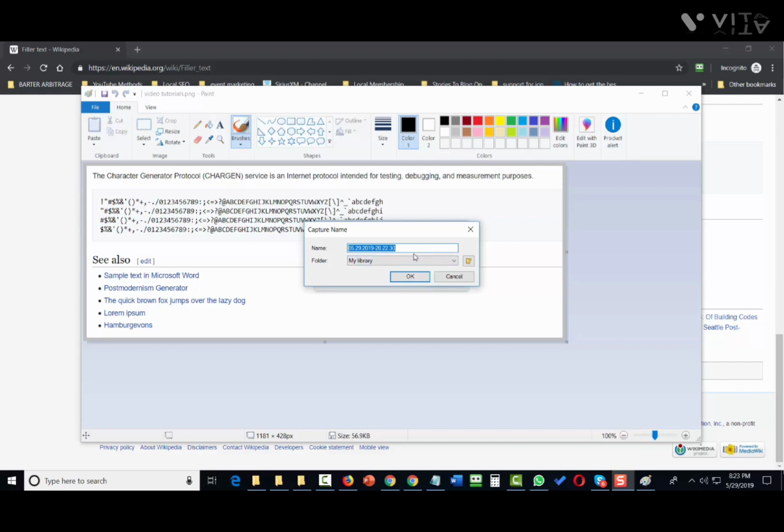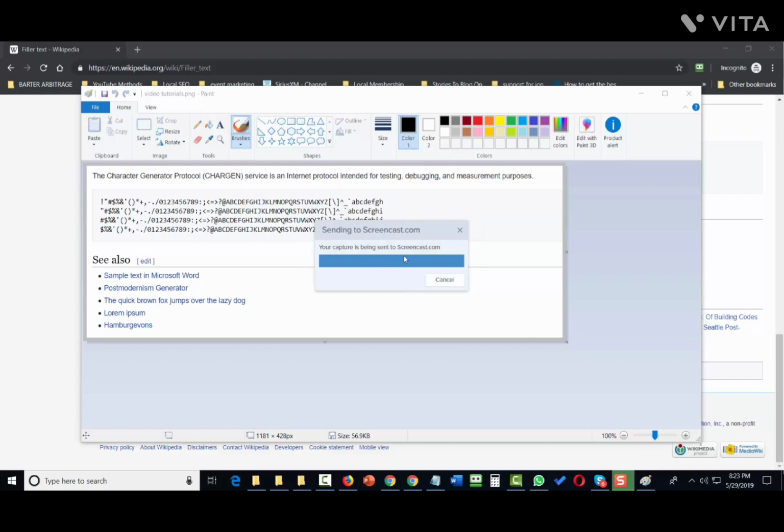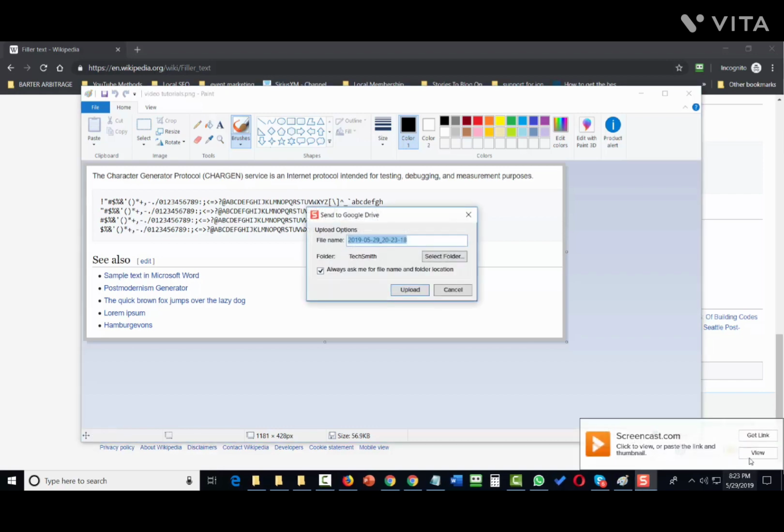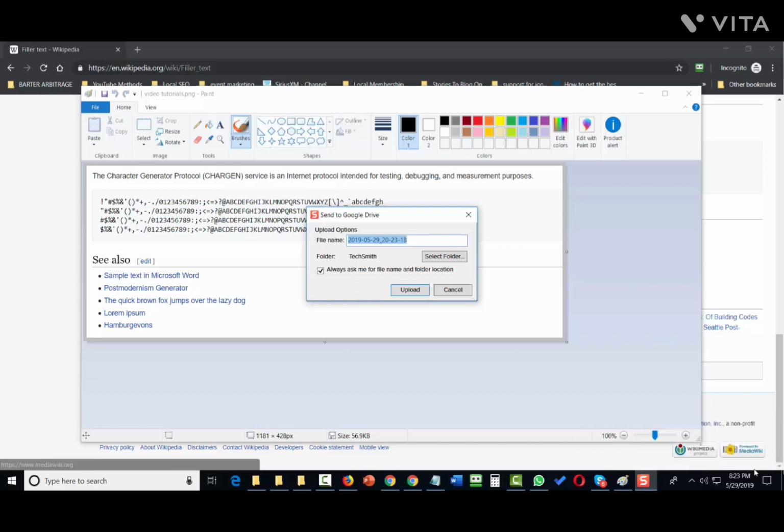So we're going to give this particular link and document a name. And then we're going to click OK. It's going to be shared to screencast. We're then going to want to click this view link.